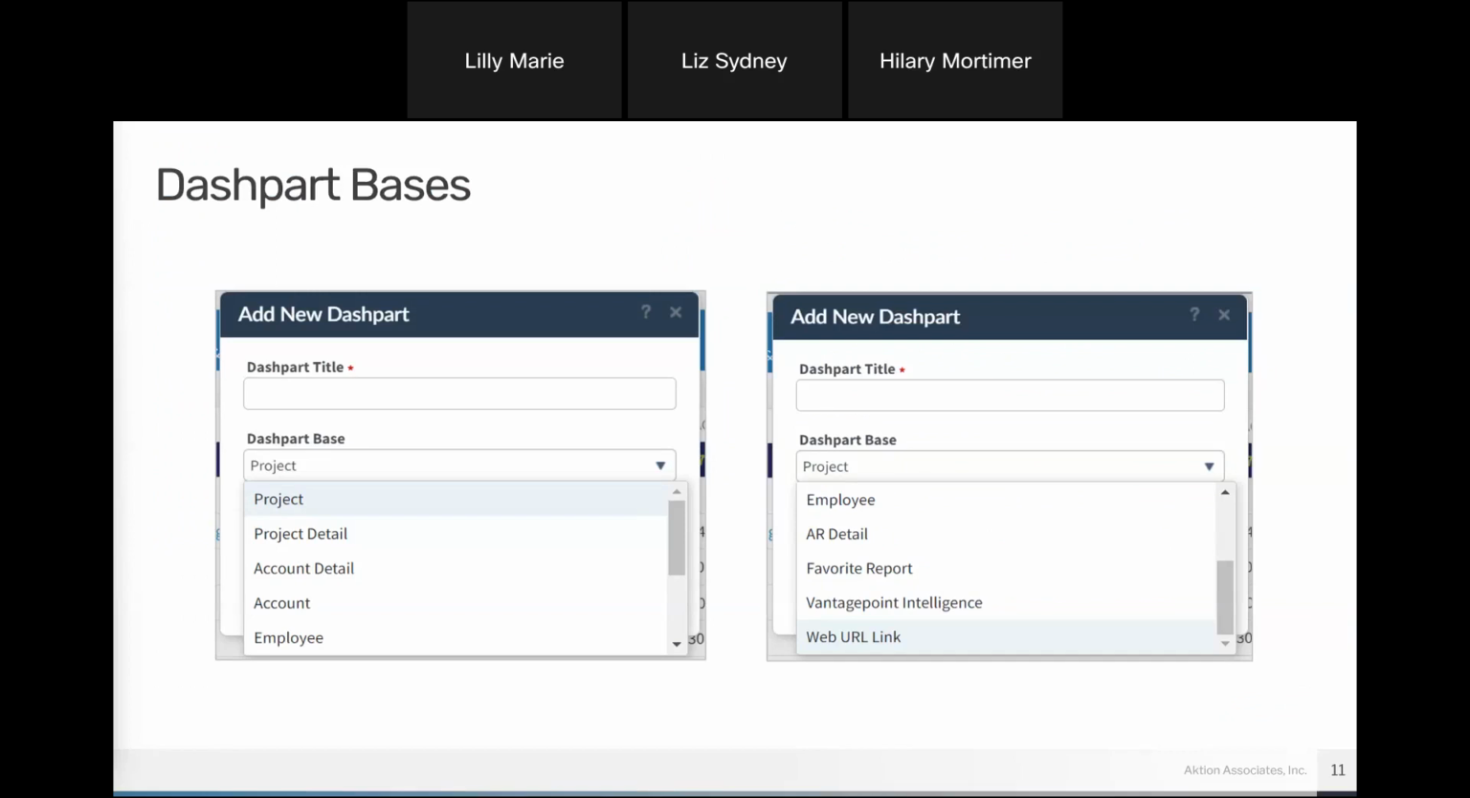AR detail, favorite report. That's a report that's already been created and saved as a favorite. So that one's kind of neat that you have that ability to basically copy paste a report onto your dashboard. Vantagepoint Intelligence, that one does require that module, and then your web URL link. I've seen some clients use this as basically a page on the dashboard. They just make the whole dashboard one part, and it's a link to their personal URL. For us, it would be actionassociates.com. Right, so something like that. It's kind of cool.